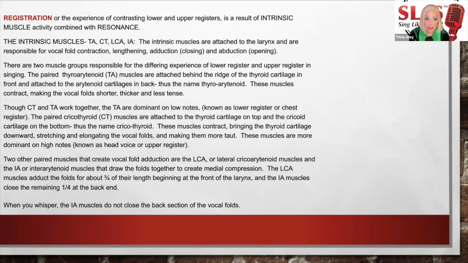Mode 1. The paired cricothyroid or CT muscles are attached to the thyroid cartilage on top and the cricoid cartilage on the bottom of the larynx, thus the name cricothyroid. These muscles contract, bringing the thyroid cartilage downward, stretching and elongating the vocal folds, and making them more taut. These muscles are more dominant on high notes, which is known as the head voice or upper register, mode 2.